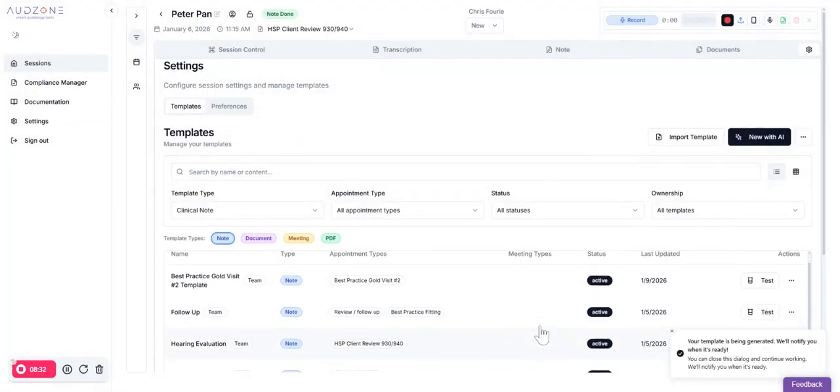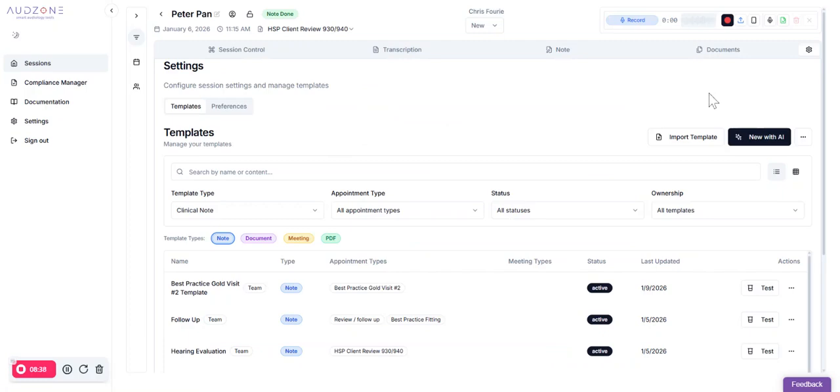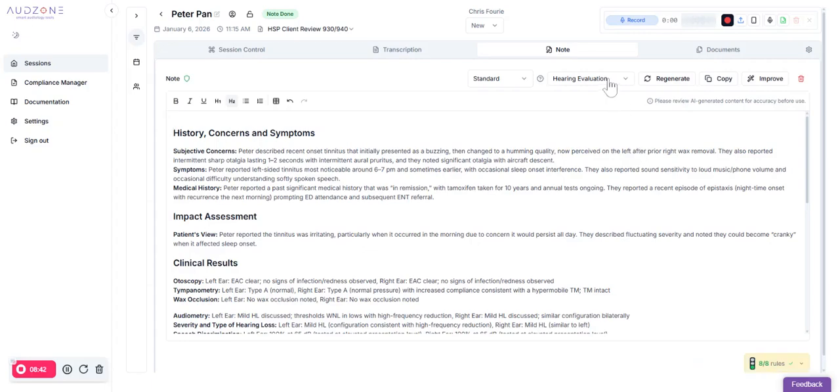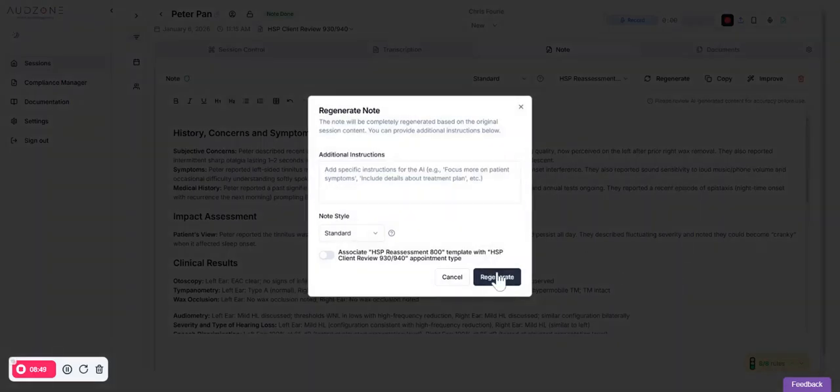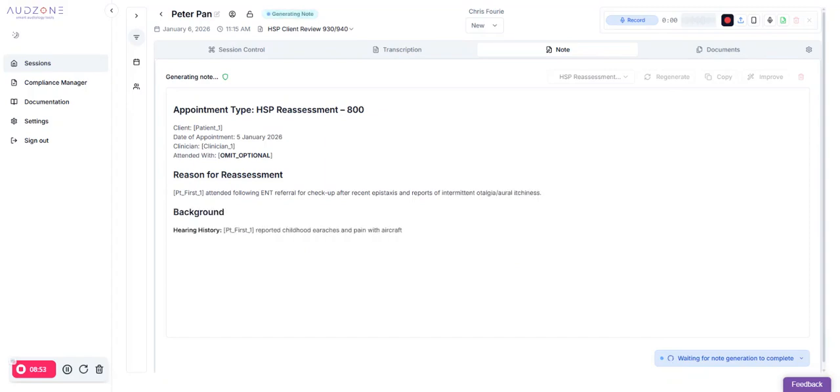And then when it's done, you'll find it in this list, and you can edit it, make it active. It will be draft. And the best way is just to save it and come into any note and just test it by selecting your new template, regenerate, and then see if you like it.